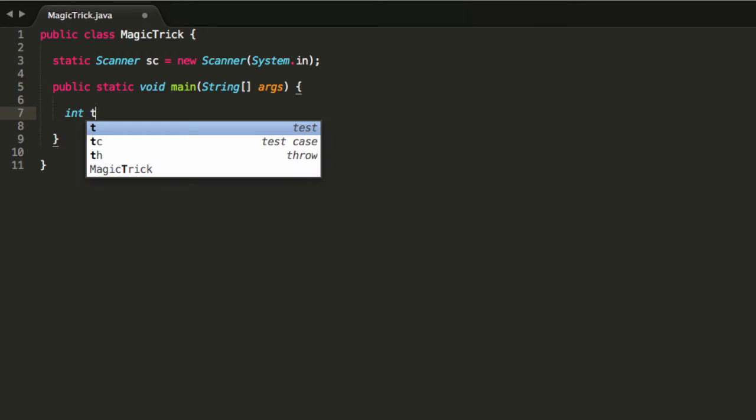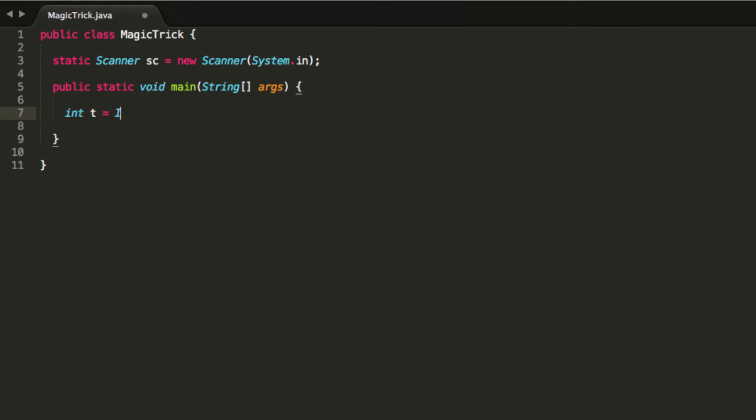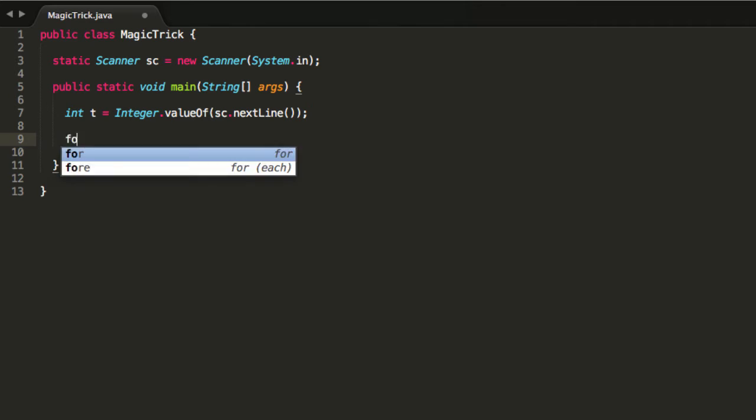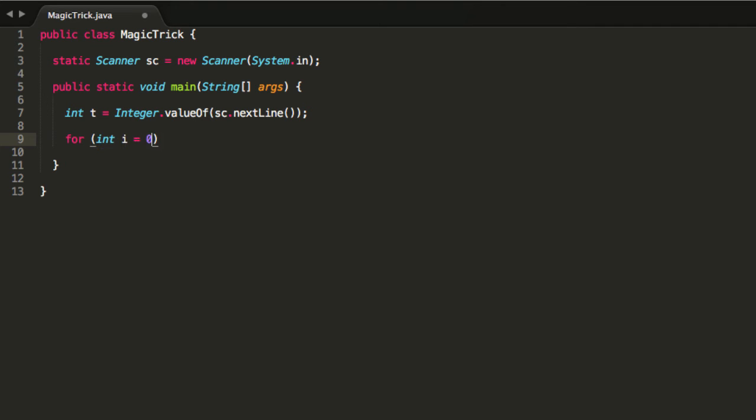Now, the first line of input is the number of test cases, which is an integer. So we'll get the next line of input and convert it to an integer. And for each test case, start at 1, go all the way up to and including t. We're going to be doing the following. First, we're going to be handling the input. Then we want to find common cards. And then we want to print the result.